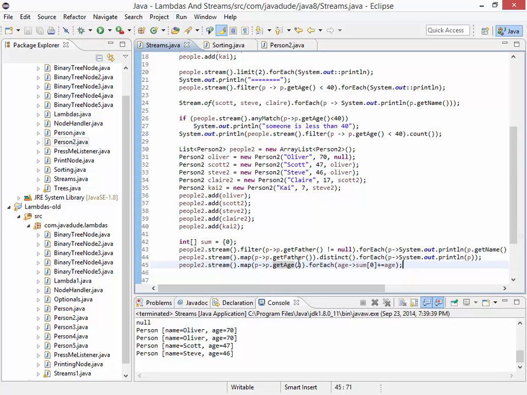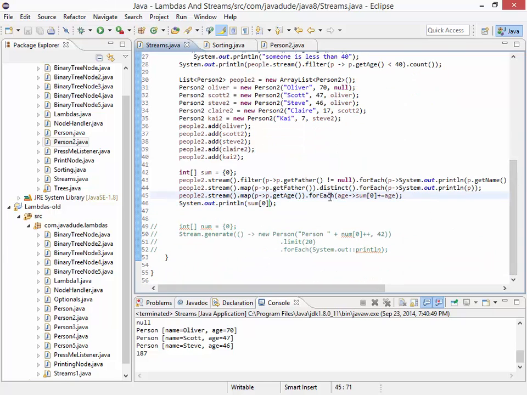So this is going to return a list of integer objects and then sum them up. And then after that, I should be able to say print out sum sub 0. And there we go, 187. So we've added up all those ages and returned 187. Now, there's an easier way to do that. Because things like this are pretty common when you're dealing with numbers, you can get max and min and average and things like that.